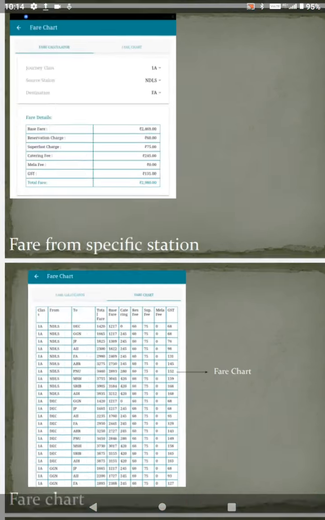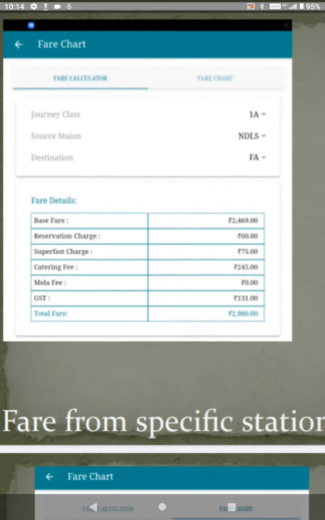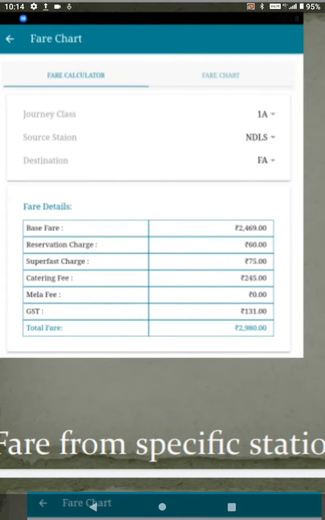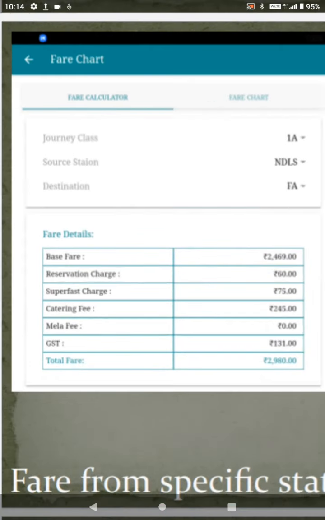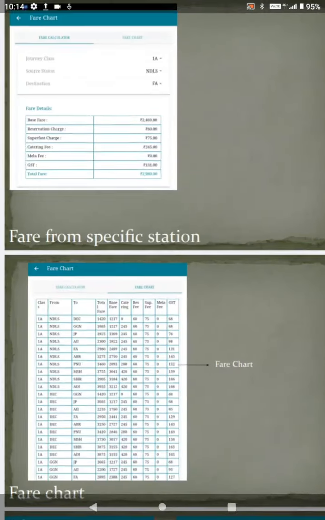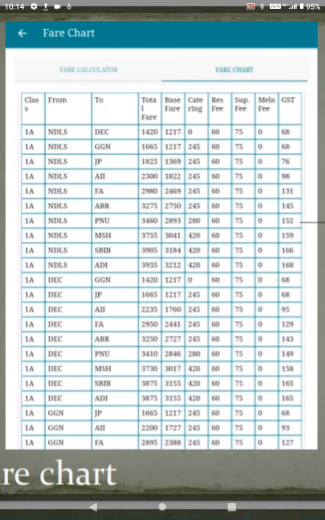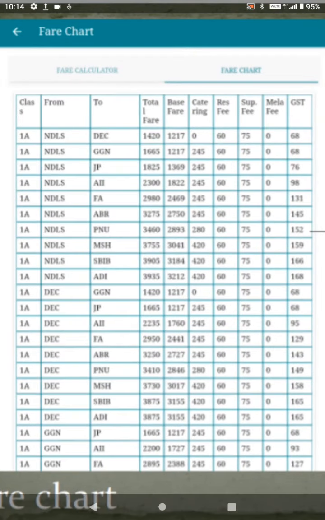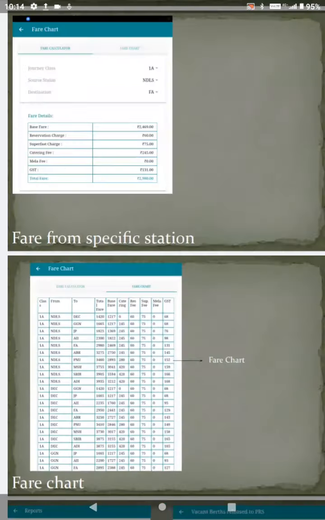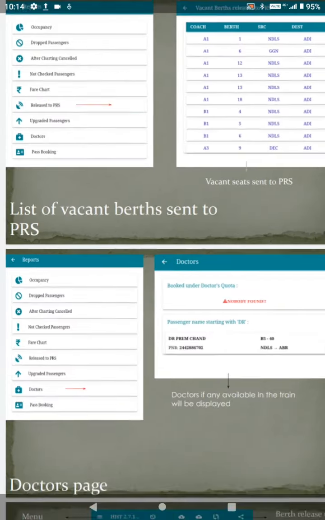So let us see how the second tab, fare chart, looks. When you use fare calculator, this will come. When you use fare chart, every station to station fare chart opens here: total fare, base fare, catering, reservation fee, superfast fee, Mela fee, GST. Please observe. This is how the fare chart looks. Okay. After fare chart, what is another thing?